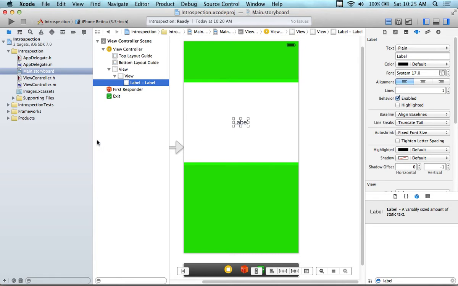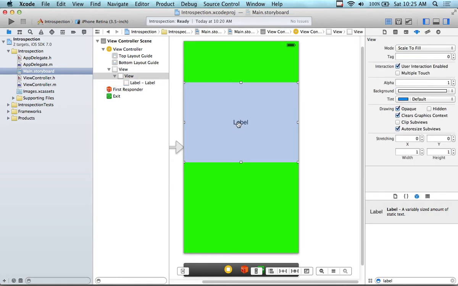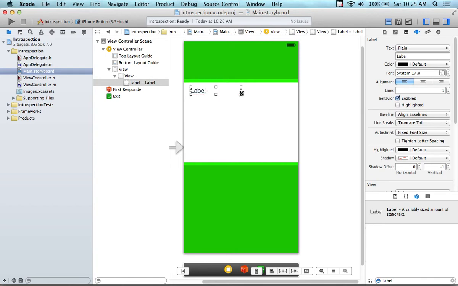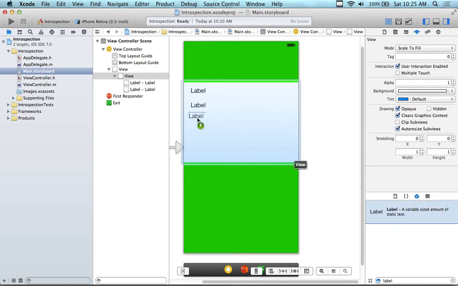So this little controller comes in handy for nesting components, because sometimes you may not be able to drag it correctly, or you might not see it. But go ahead and put 8 of these in here. So 1, 2, 3, 4.